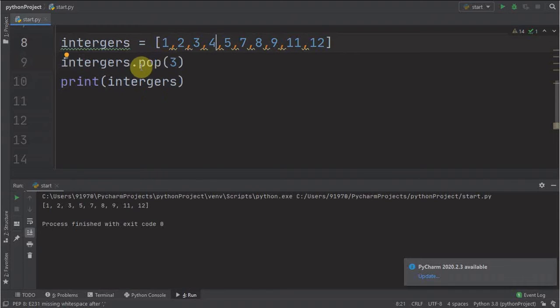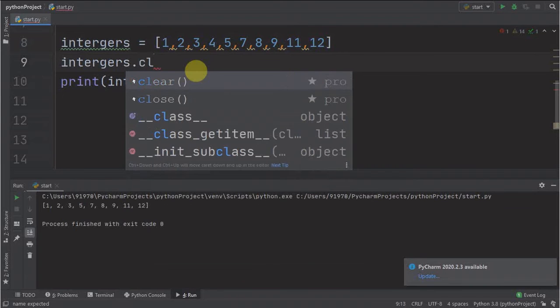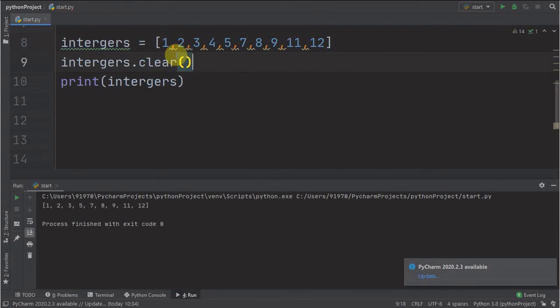And we have the clear method as well. What clear does is that it just deletes all the values. We get an empty list. If I provide the clear method, I'll be removing all the values, and when we print integers, we'll be getting null, I mean an empty list.